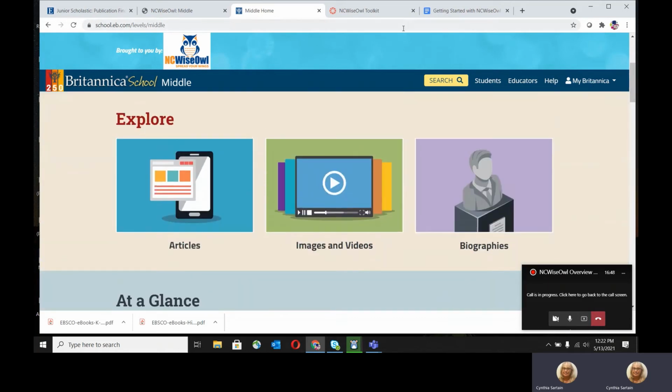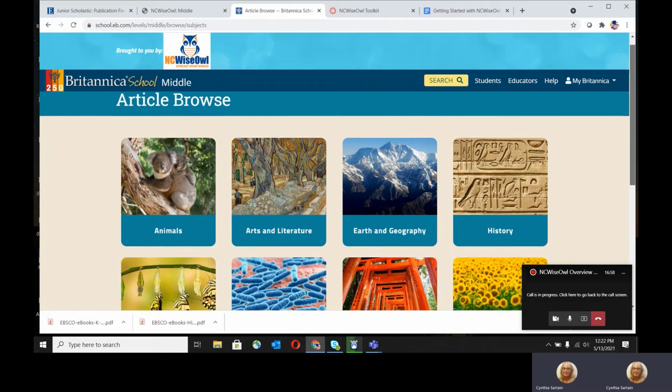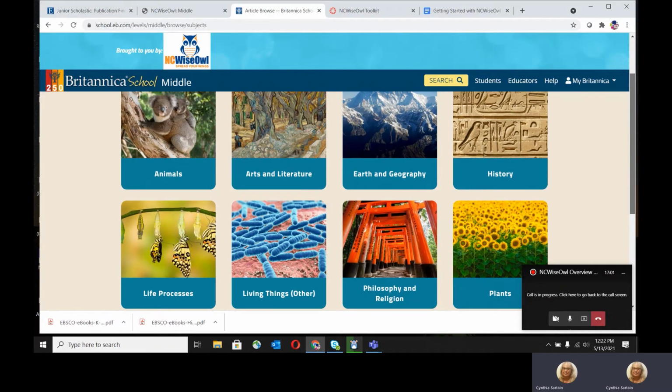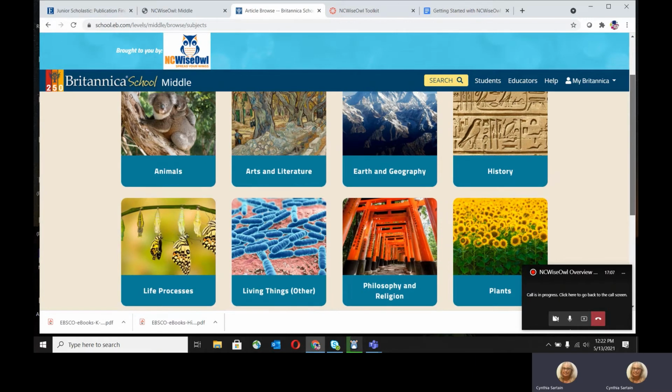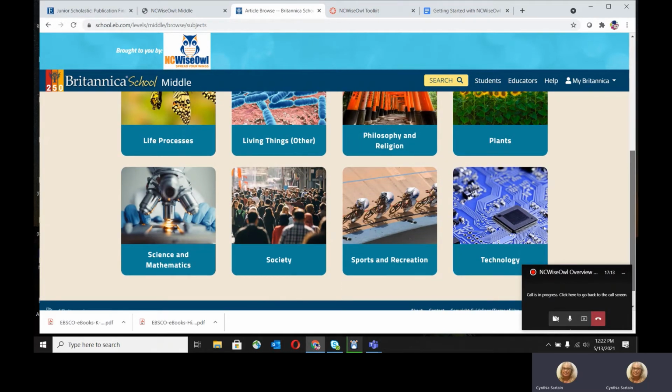So let's go all the way back up to articles. Let's just see how it looks when I go to this page. You can see that you can do a search at the top, or you can browse. And browse is really useful if a student has been asked to do research and they've got a broad topic and they can't narrow it down, and they can come here and learn how to look and browse for information.